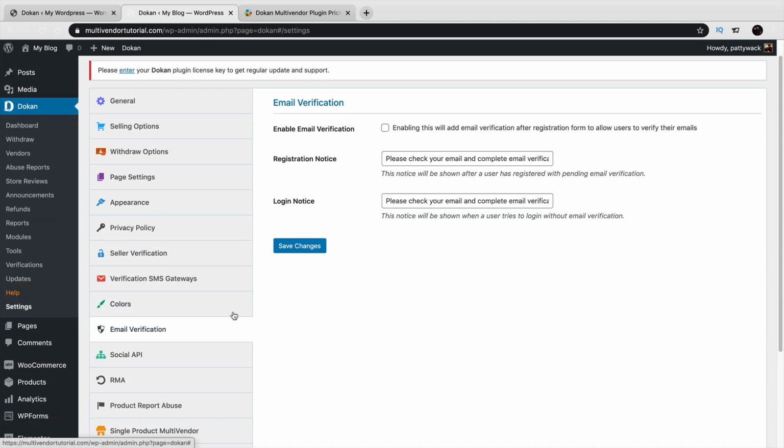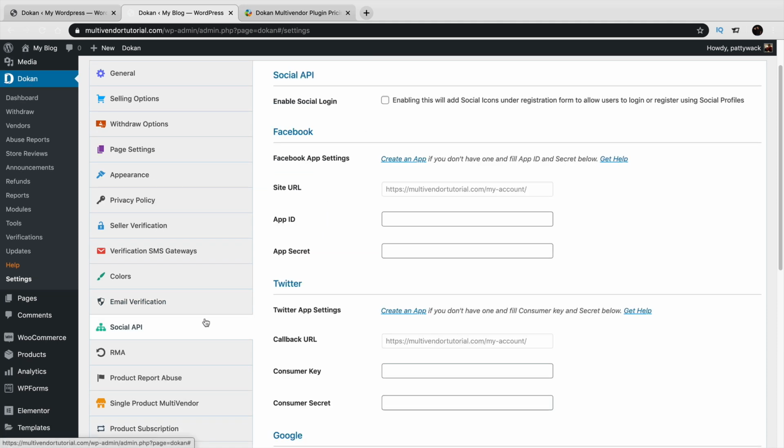Email verification as well. This is actually pretty important. Enabling this will add verification after the registration form, allowing users to verify their email. And this will definitely help you out if you get a bunch of, like, a DDoS attack or something. They will need to verify their email before they sell on your website, etc. So that's actually very helpful. Right here, social API, this is where you'd enable social login. If you want to have that, you'll need to create an application for it, but it's pretty simple. It's not too hard.